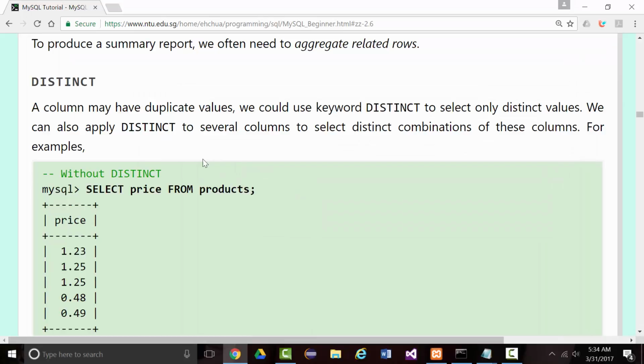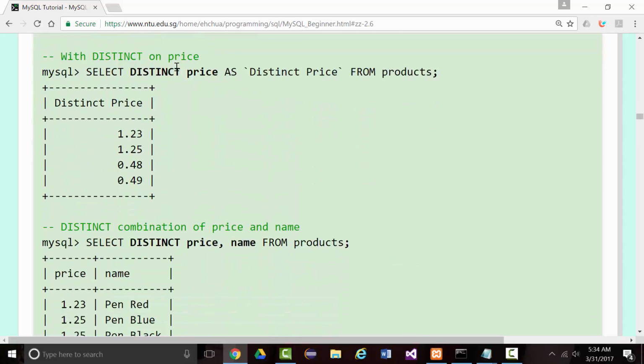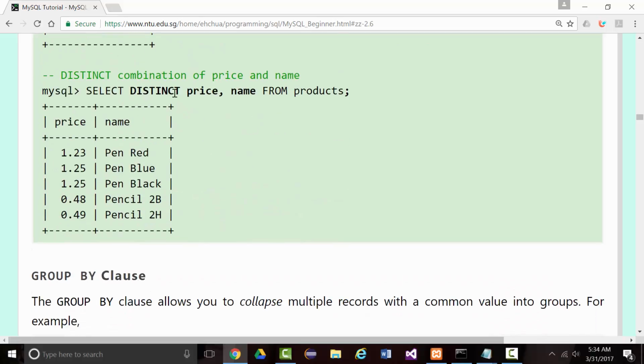As mentioned here, a column may have duplicate values, so you can use distinct to select only one column. It says you can also apply it to several columns to select distinct combinations. Well, there's an example. Very similar to what I've just showed you.